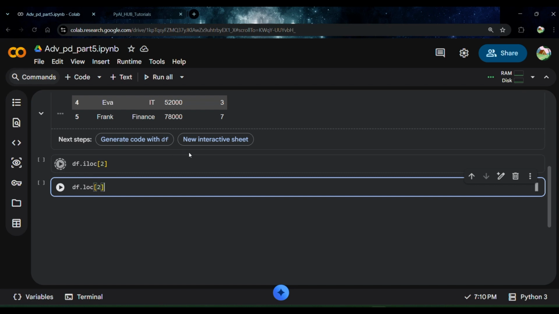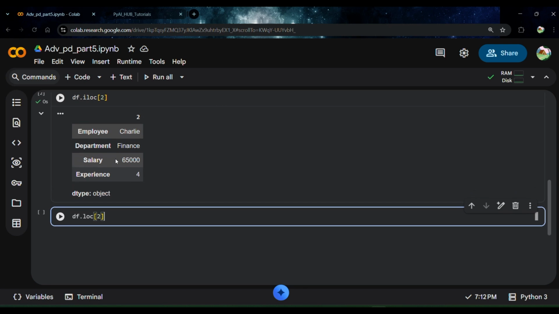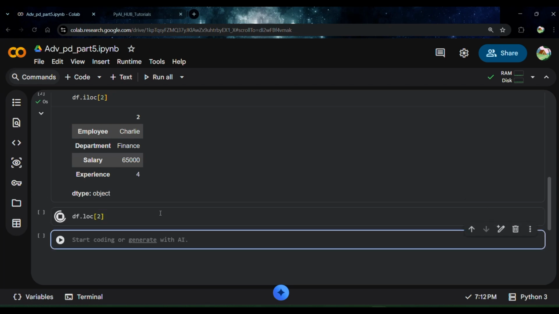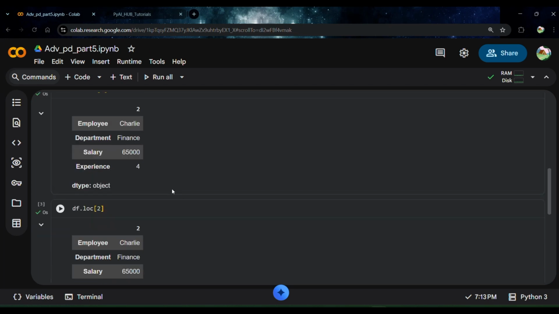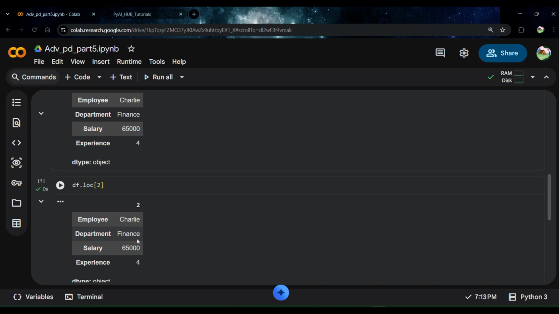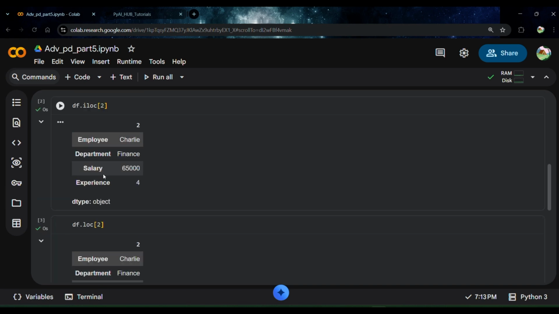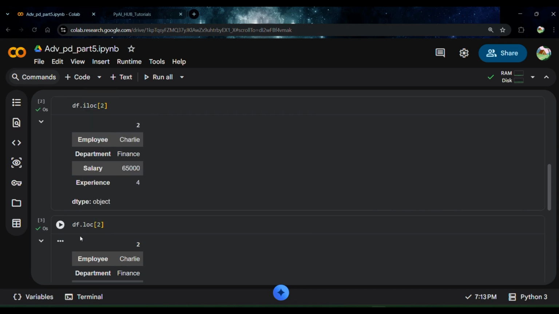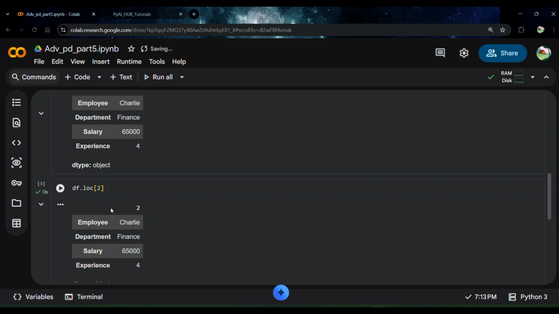Okay, we are using both. As we see here, we get both as employee Charlie, department finance, everything the same. But the operation behind it was really different. Here I used iloc, which really works with positions. And here, just loc, which works with labels. Even if they look similar now, they behave differently once indexes change.